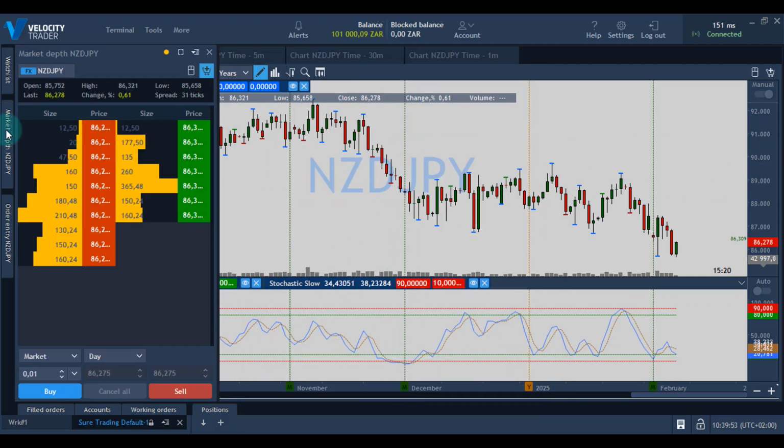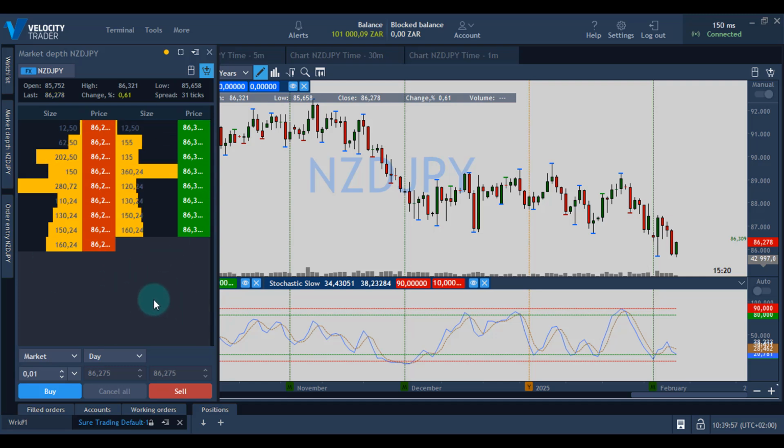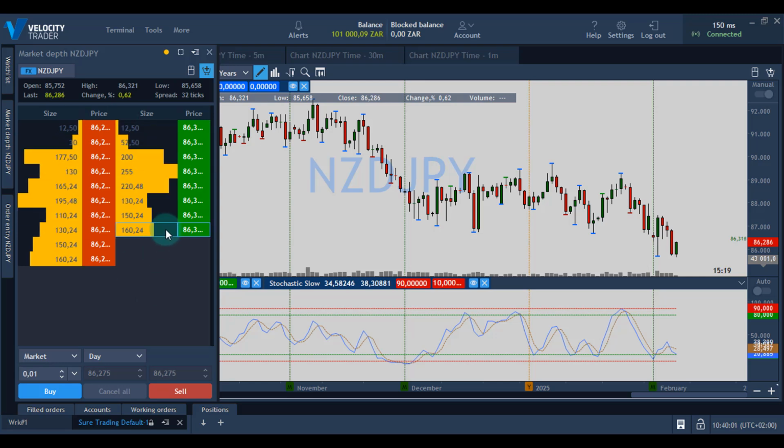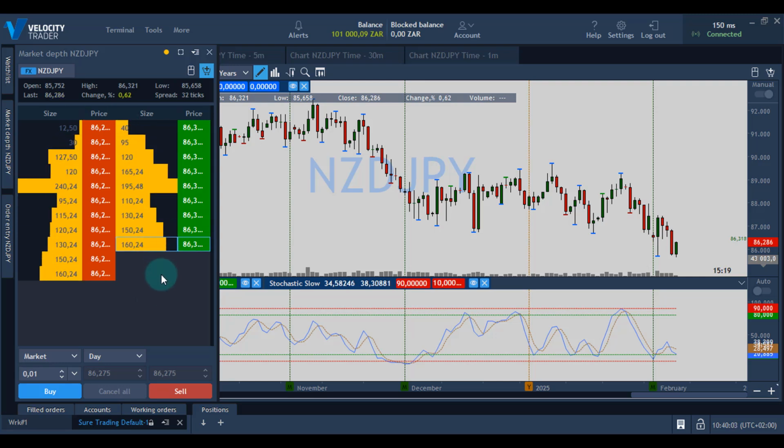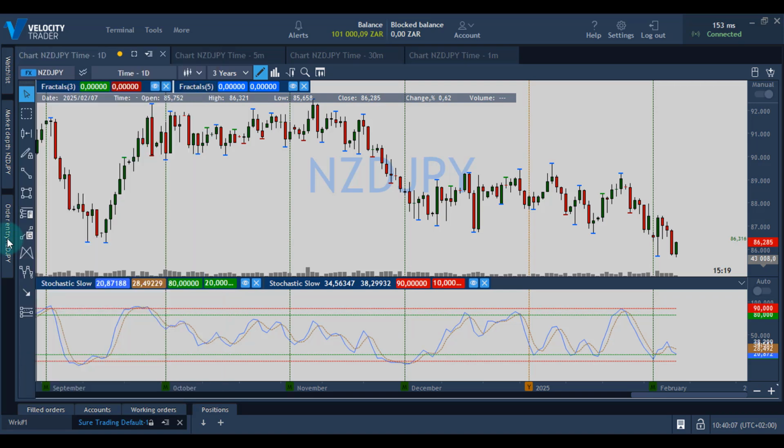Next up we have the market depth tab. This just shows you the market depth of the instrument that you're looking at. You only really need this if you're using market depth to trade, but it's always good to be able to see what's going on in a certain instrument.